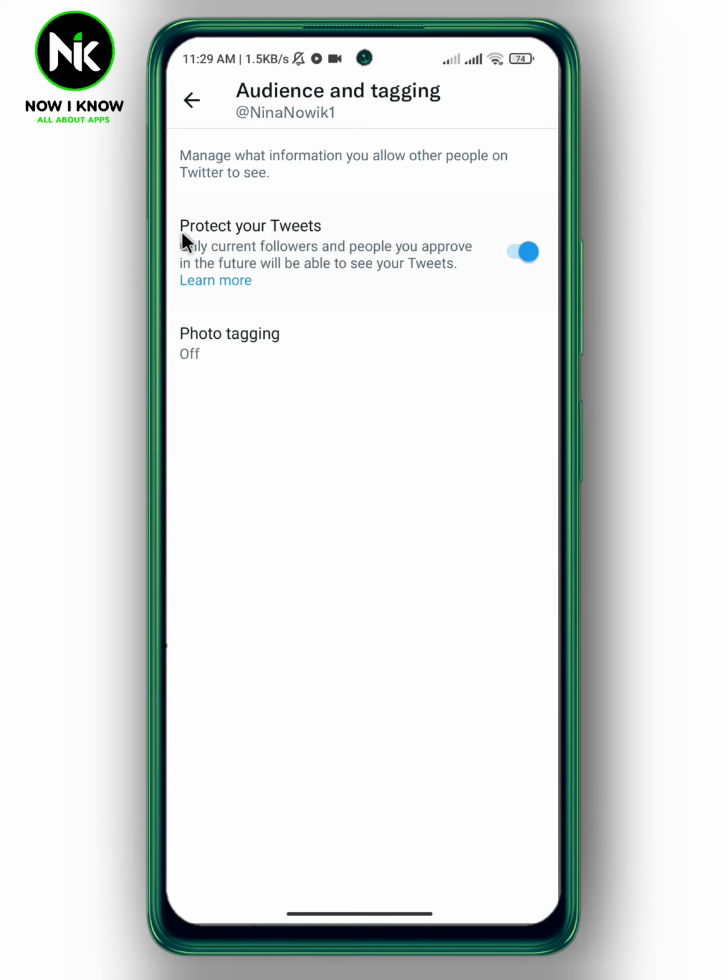As you see here, Protect Your Tweets option is enabled. So if it is enabled, it means that only current followers and people who approve in the future will be able to see your tweets. Now to make your Twitter account public, simply deactivate this option. And like that, anyone on Twitter can see your tweets.